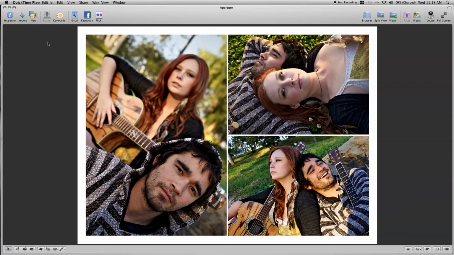So I want to thank you all for joining me for this overview of Aperture 3's layouts. Unfortunately, Apple does not support it natively as a feature, but you can do stuff with it, and you can make these easily without having to make multiple files and go into Photoshop and play around with it for an hour trying to get it exactly the way you want it.